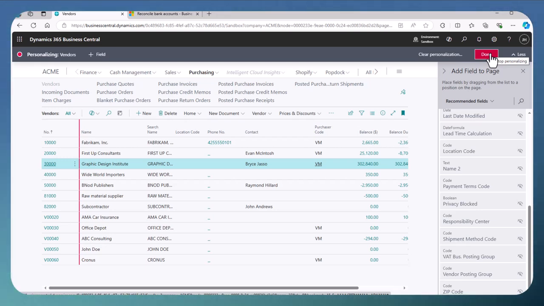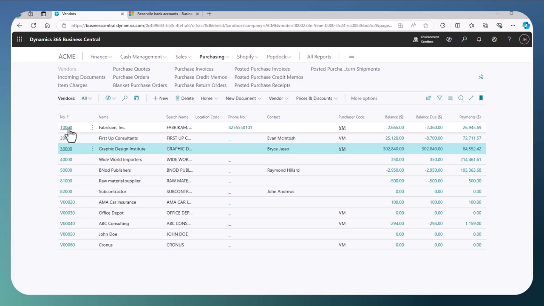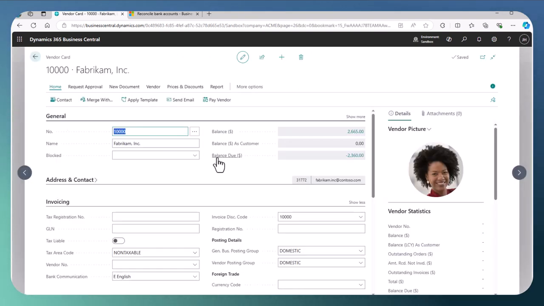If I've made changes that I want to unwind, I can simply click Clear Personalization and return this form to its original out-of-the-box condition. We'll go ahead and click Done on that. Let's drill back into one of these vendor records and talk about it real quickly. The master information that we record here will be used on all transactions for this vendor going forward as the default information for the transaction.